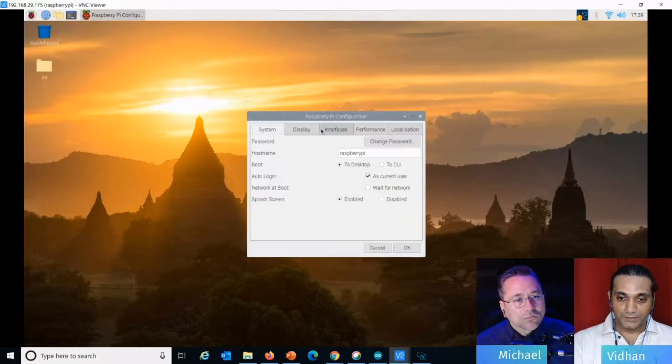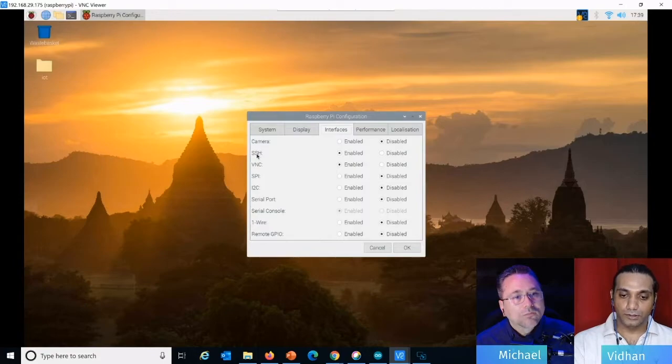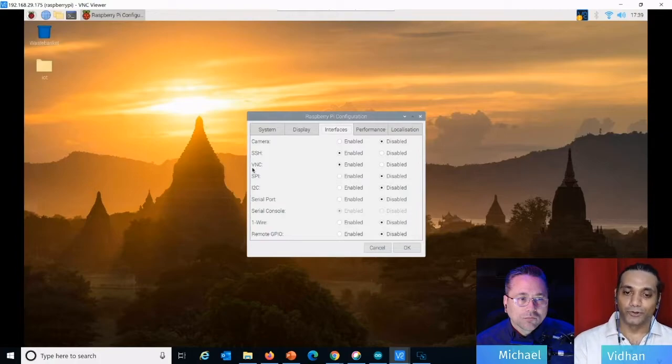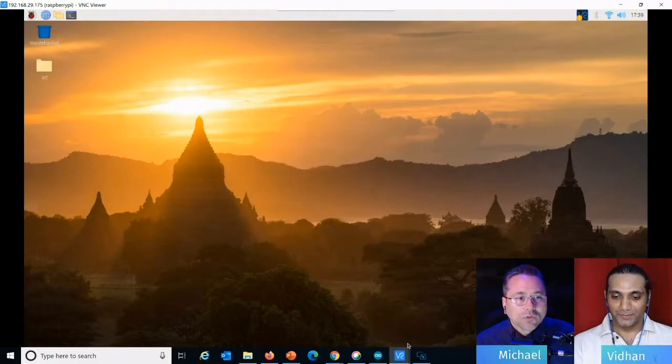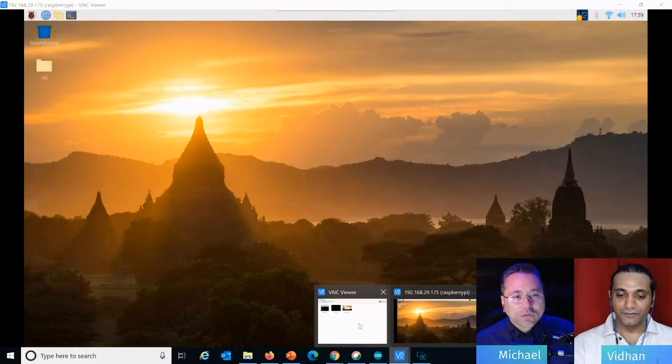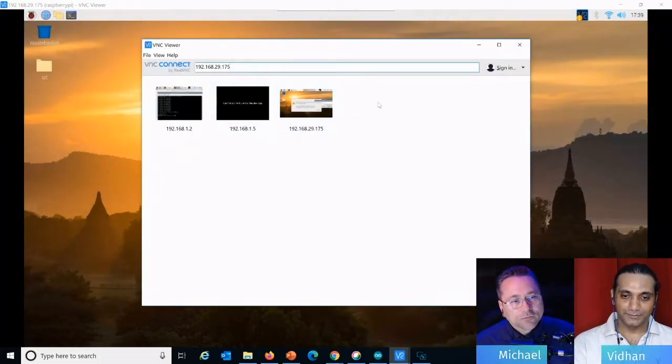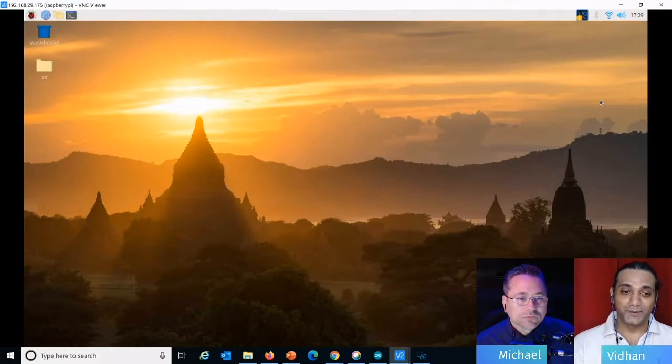Okay, and you can see the interfaces. So I have enabled SSH, which is the Secure Shell protocol. This protocol we basically use for remotely accessing any machine in the network. And another protocol through which we are actually seeing this desktop in a graphical view is the VNC protocol. Okay, so we are basically using this VNC viewer. So this is your Raspberry Pi.